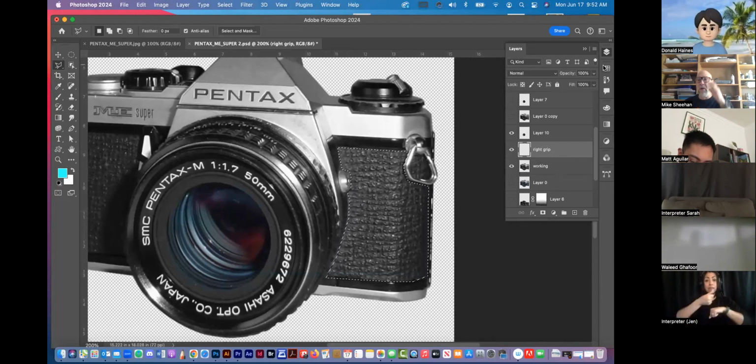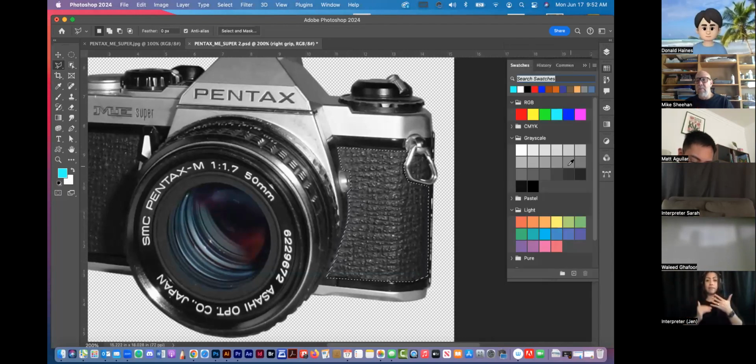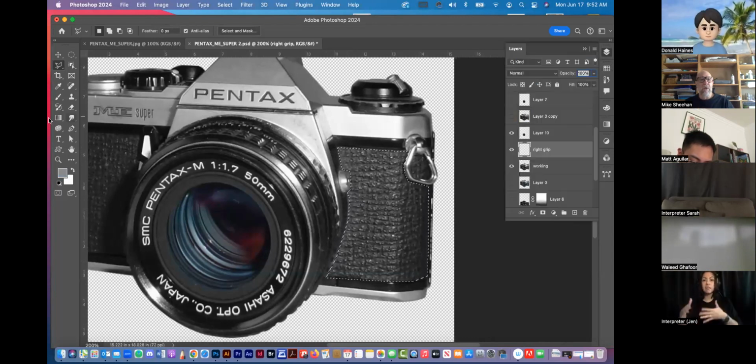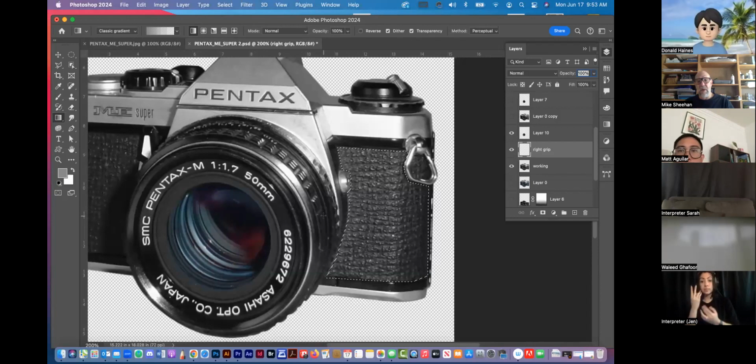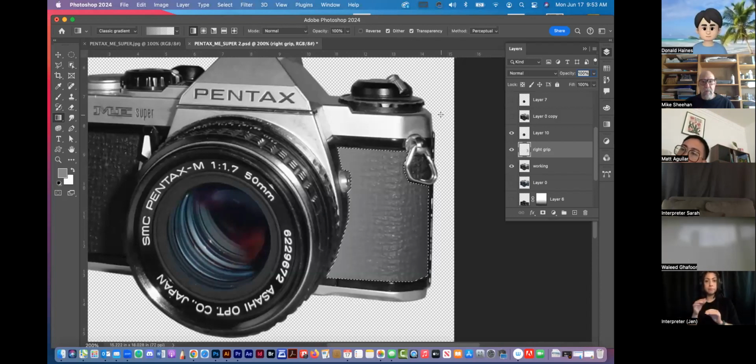I'm going to go here to my swatches and grab a mid-value gray. I'm going to go to my gradient tool and switch it to go to the basics, and switch it to color to transparent. And I'm just going to drag it that way. So let's try that.